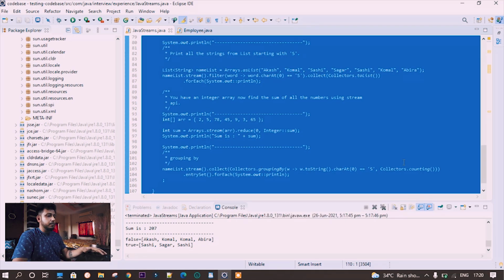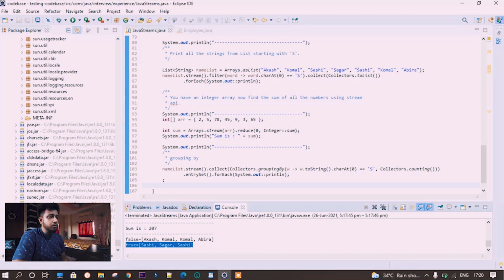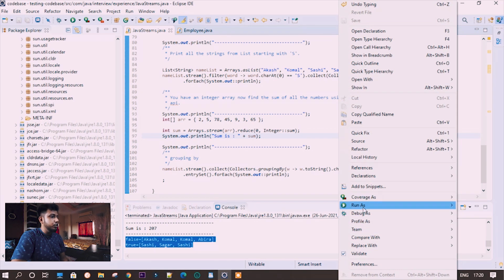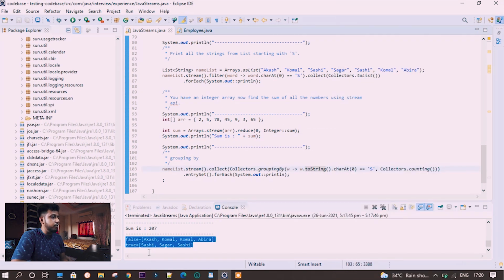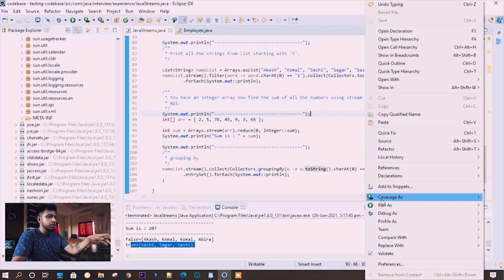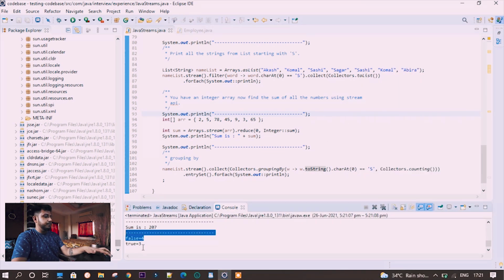Okay, now the previous result was this. Now check the result. It will show you the count, means false is 1 2 3 4 and true is 1 2 3. So it should return 4 and 3, false as 4 and true as 3.